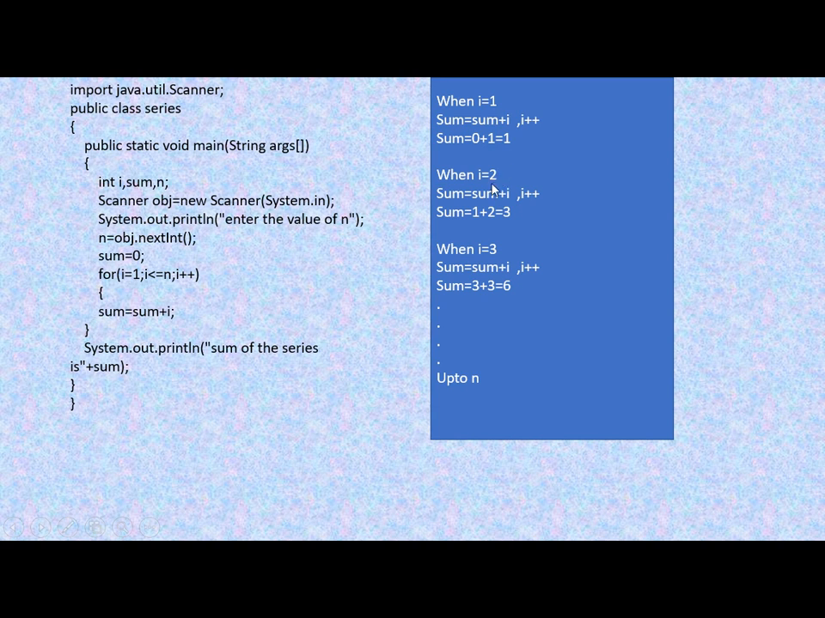Now the value of i is 2. So when it is 2, the value of sum will be sum plus i. From here we got the value of sum as 1, so now it will be 1 plus 2, that is equal to 3. Similarly, when the value of i becomes 3, the value of sum will be equal to sum plus i. So that is equal to 3 plus the current value of i, which is 3. So that is equal to 6.